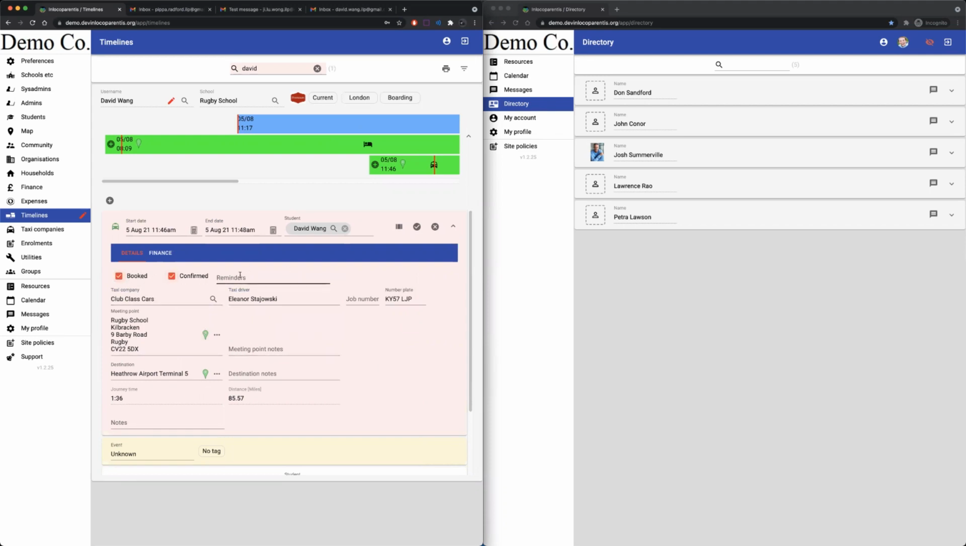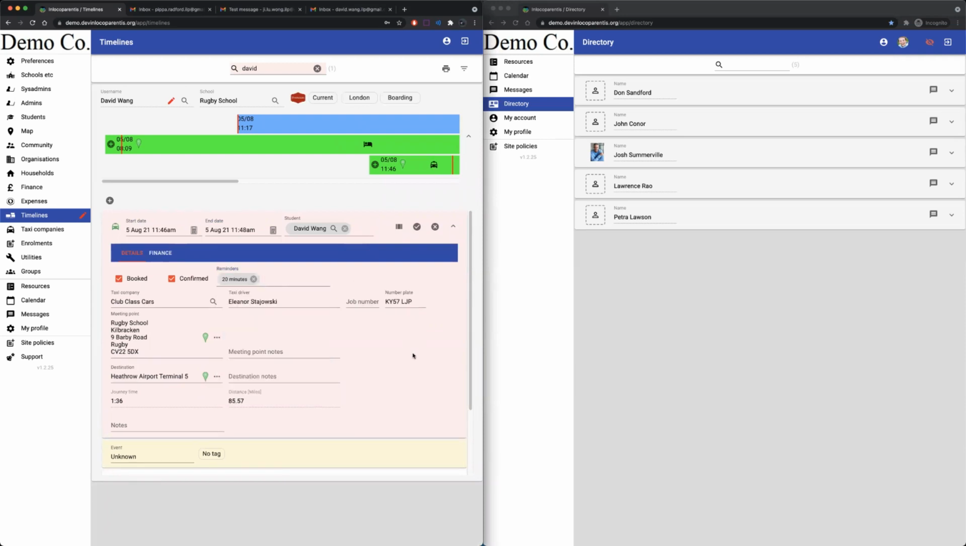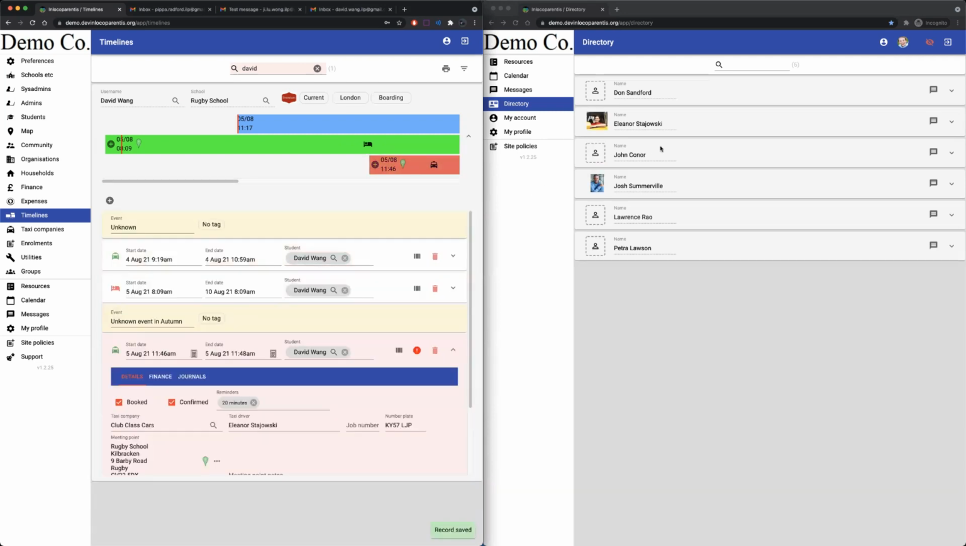We could set a reminder here as well. The details of transport links are elsewhere, but we could remind the student 20 minutes before their journey is due to take place. And we've got some other information. We could put meeting point notes in and so forth. Now, this is the current time, and therefore this taxi driver will now appear to David on the right-hand side. So the taxi driver is now accessible and messages could be sent.